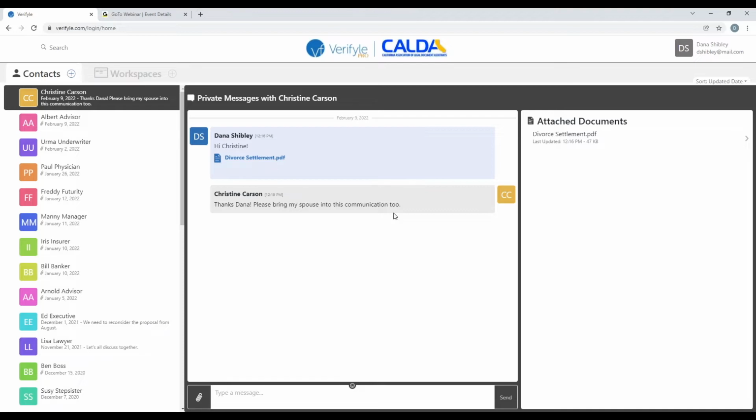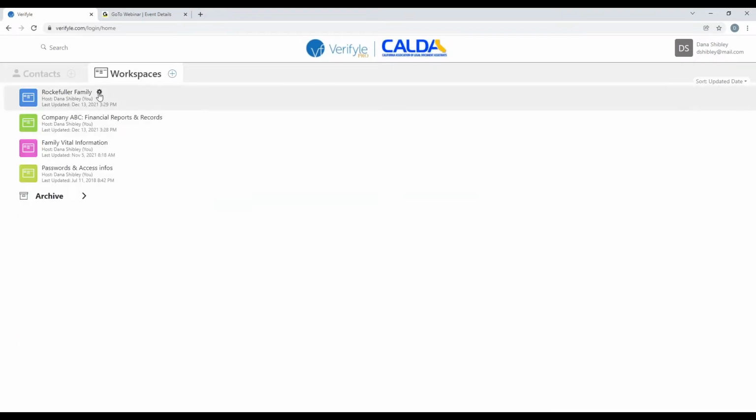So I think I'm going to possibly need some higher level communication capabilities here. And those are all things that I can handle inside of Workspaces. So with the anticipation of having deeper communications with Christine Carson, I'm going to go up to the Workspaces tab and click on it. And here you can see some situations for which I've already built Workspaces.